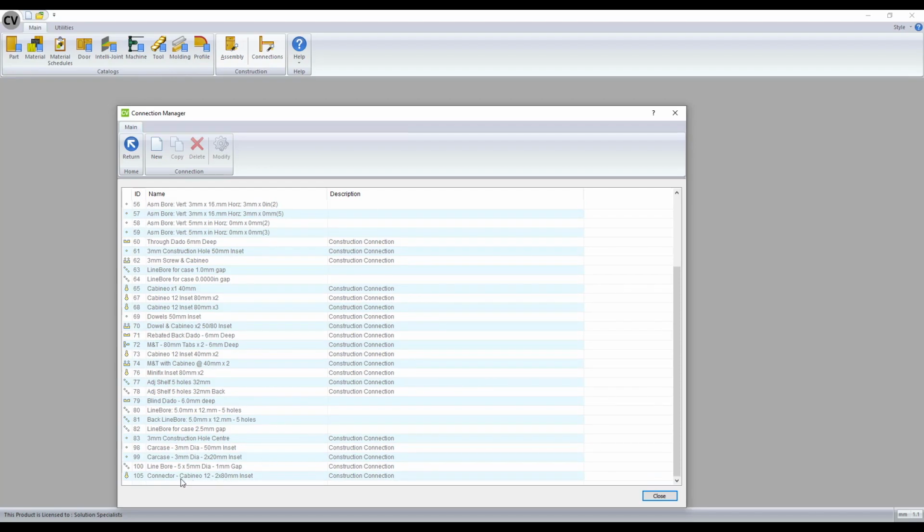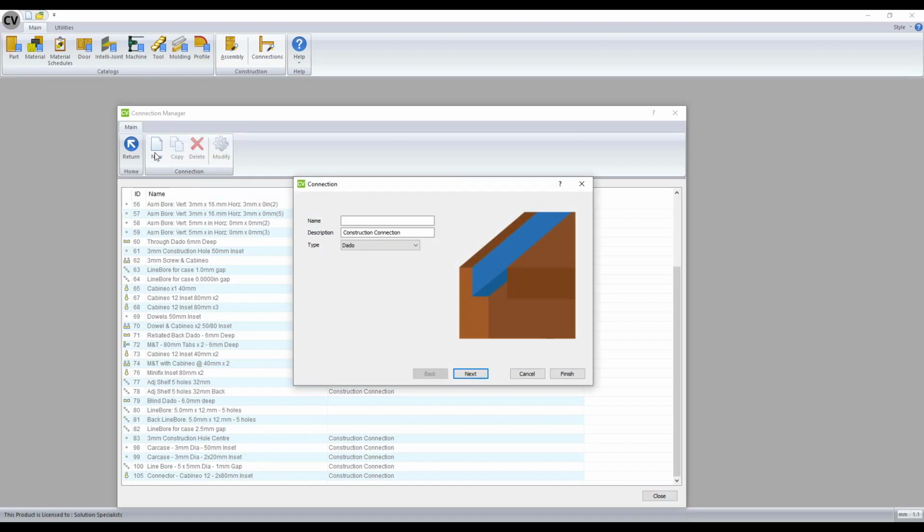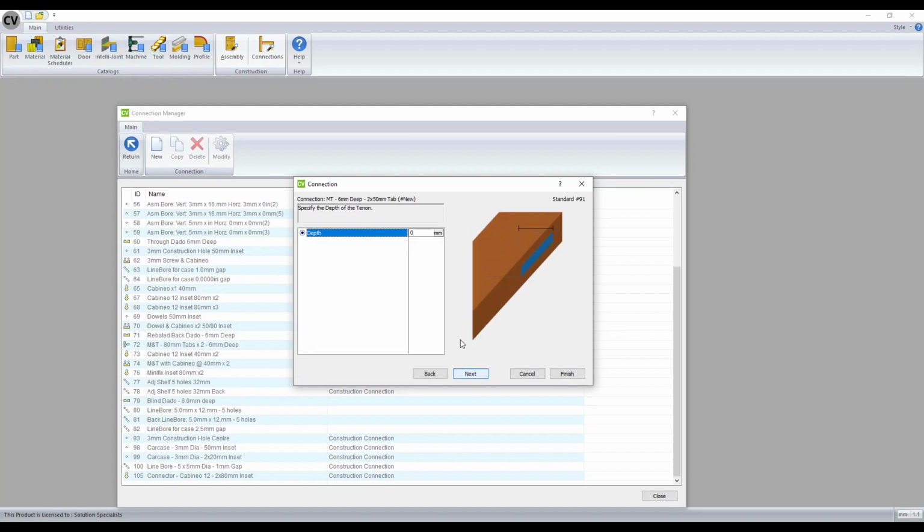Another good option for strengthening a joint, or to use on parts where you don't want to see fittings, is a Mortise and Tenon joint. To create this, we will click New from the ribbon bar, and we will now choose a Mortise and Tenon for the type of connection. I will name this one M&T 6mm deep 2 times 80mm tab. The depth of the tenon will be 6mm.